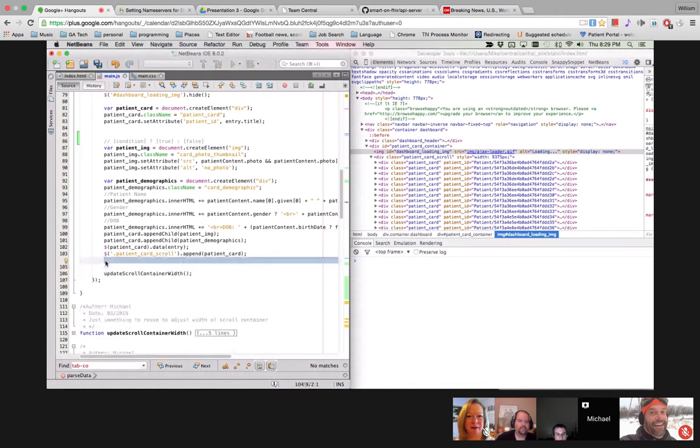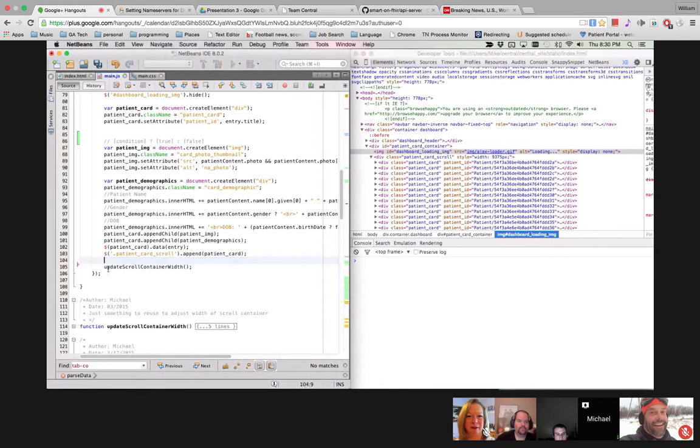that's that. And then just to save space, since I'm doing something constantly, I just wrote this really quick function, update scroll container width.